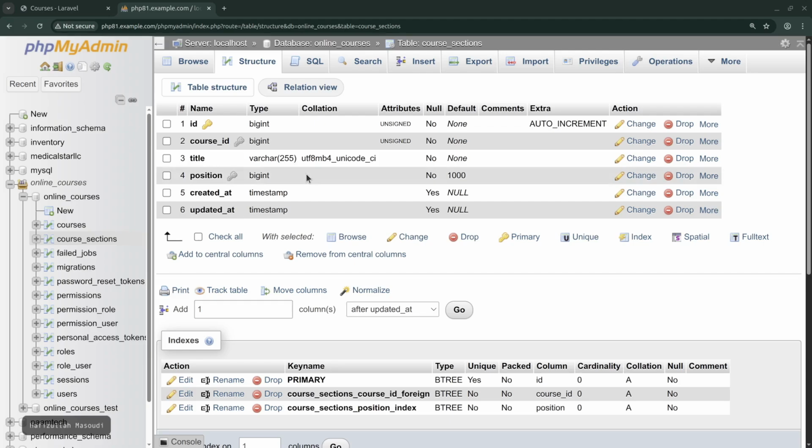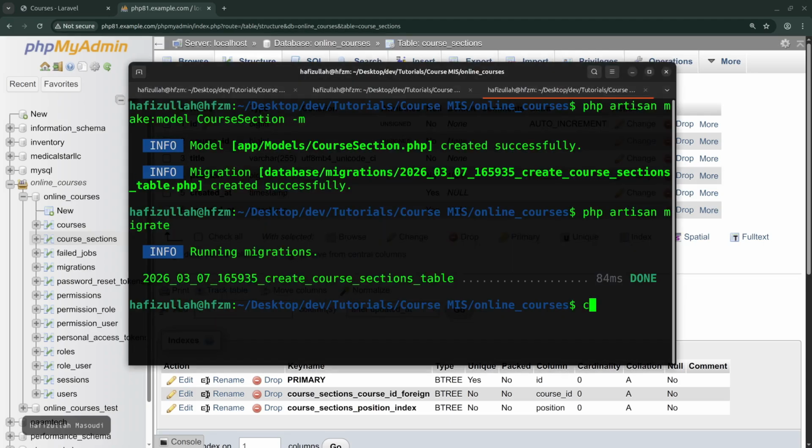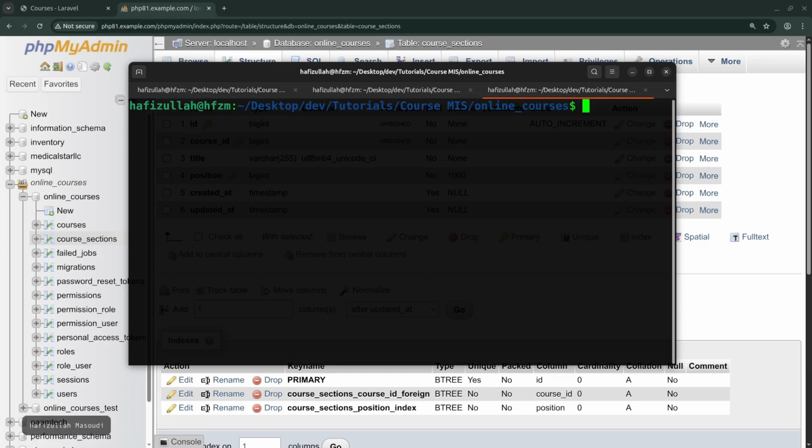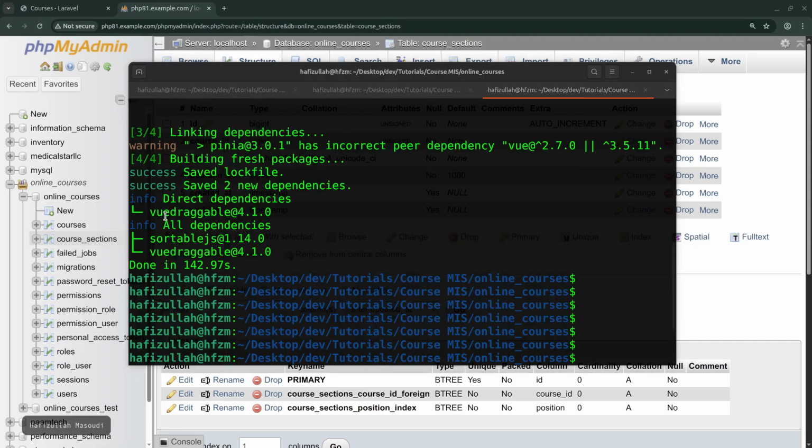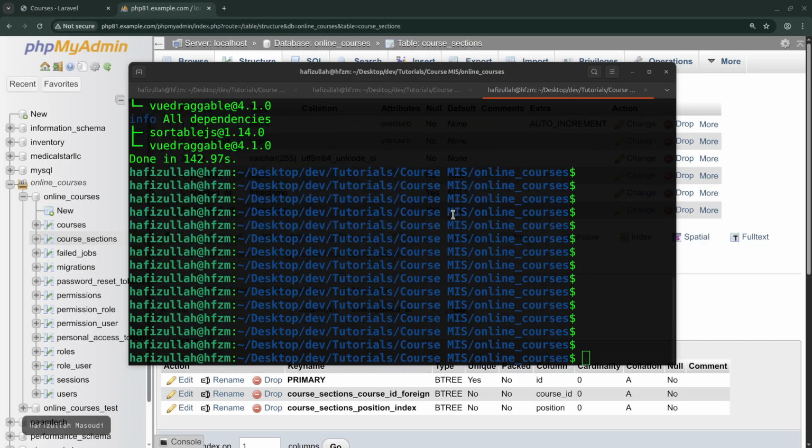So let's get back to the terminal and let's clear it first. And to install it, we can say yarn add Vue Draggable at next. So it will create the version that is appropriate for Vue version 3. Now let's press enter. So the package has been installed successfully, and you can see it says done. And let's clear the terminal.